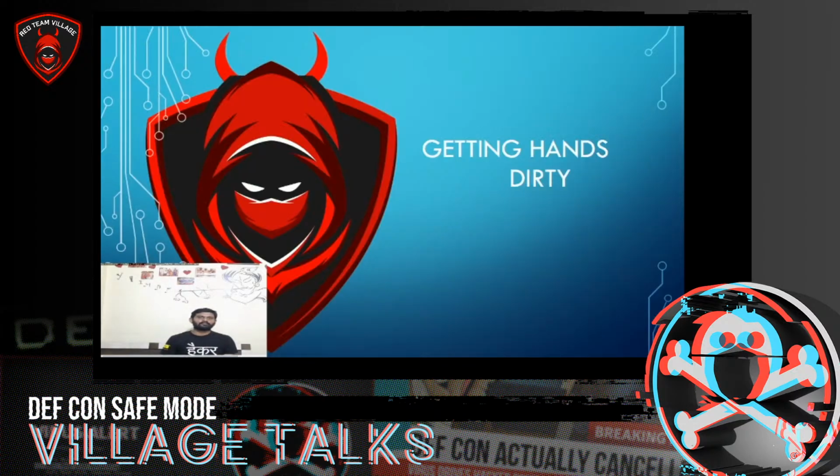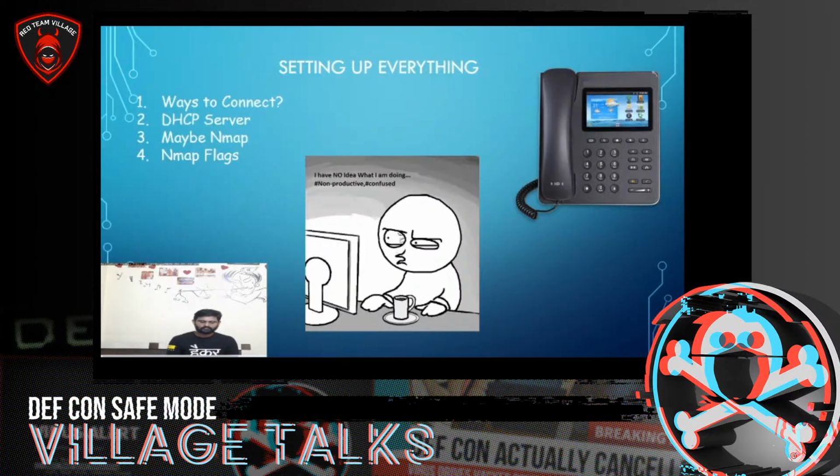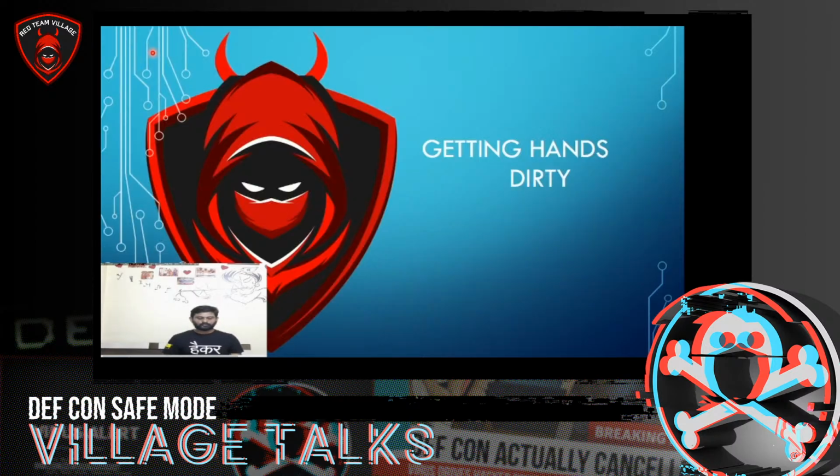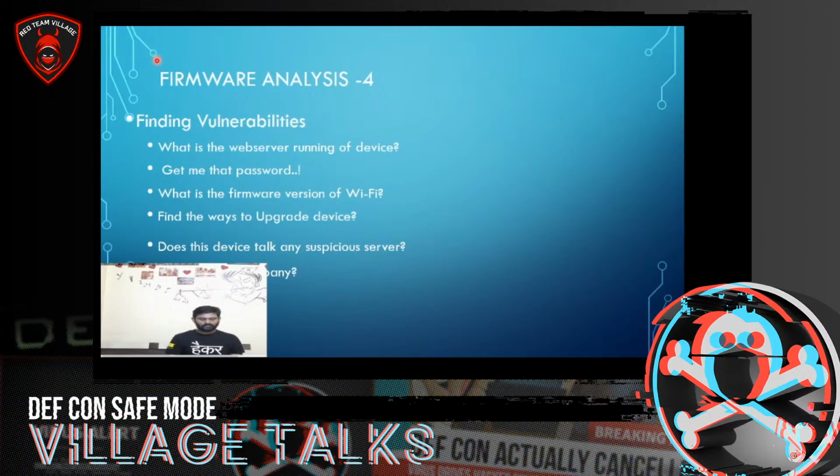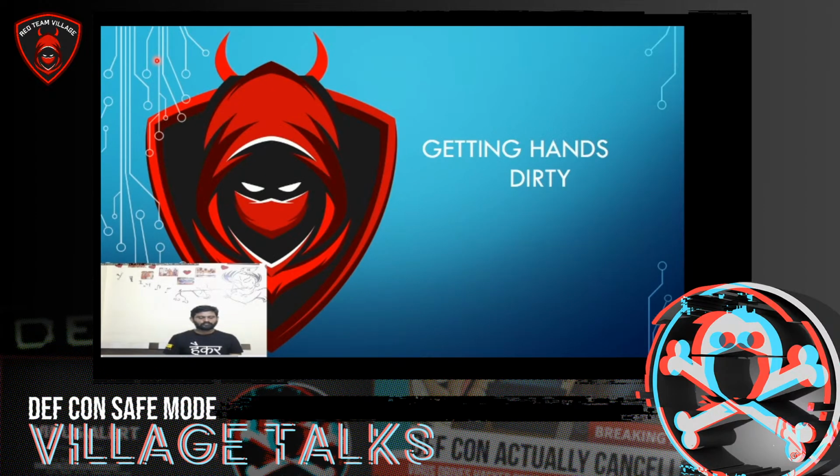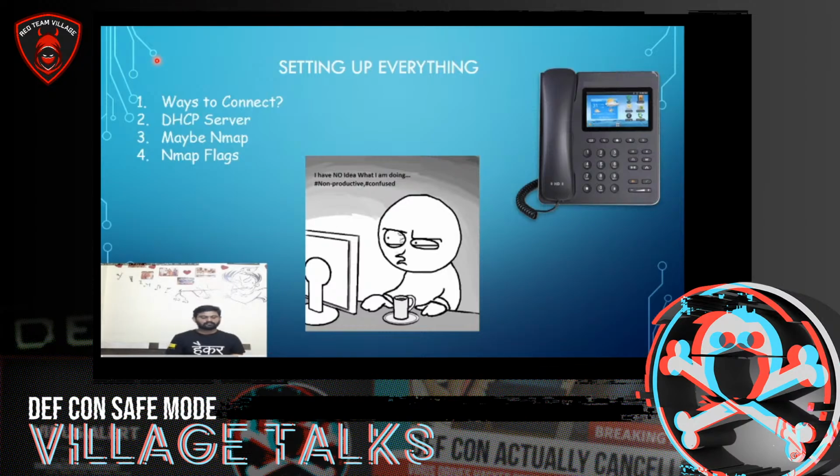Now, getting hands dirty. If you remember, at the beginning of the talk we were talking about how this decent looking IP phone will turn into a botnet, right? So getting hands dirty is like here we are going to start a dynamic testing of the device, as we gathered a lot of data from this firmware analysis section. Now we have to use this data for our next section, right? So that is the dynamic testing section.